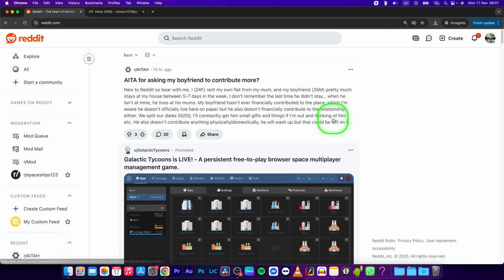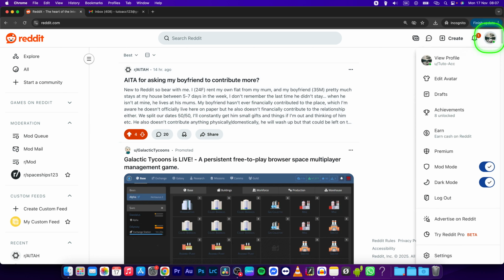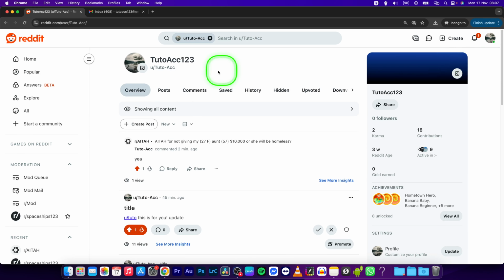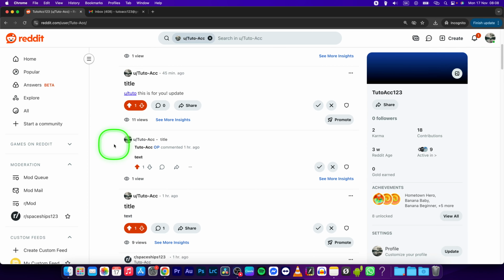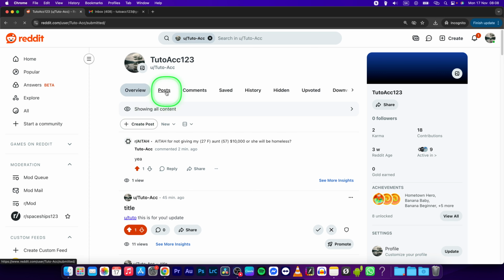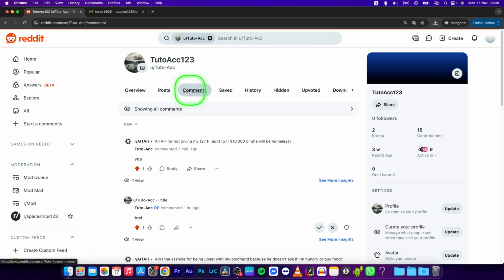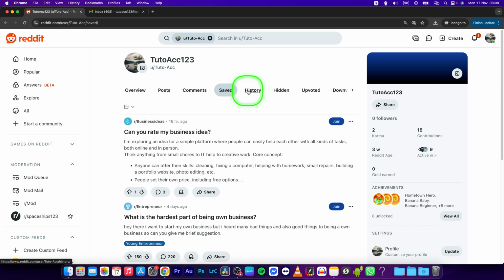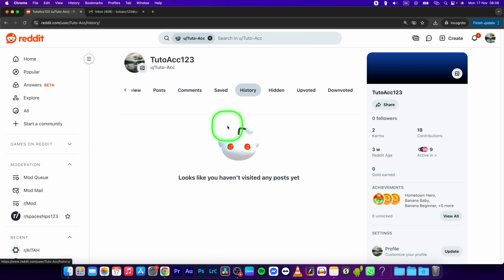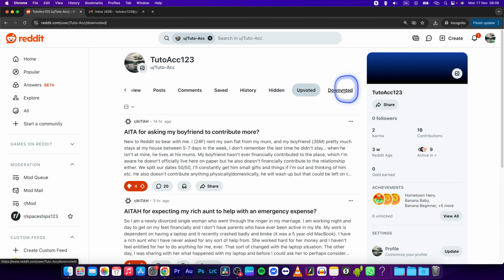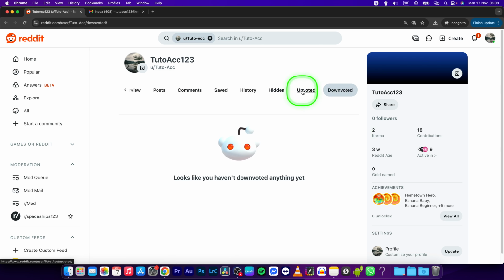If you want to see a history of your upvotes and your comments and all sorts of things, go to your profile like this. And here you should see overview history of what you did, post history, comments history, saved posts, and also history overall, hidden history, upvoted history, or downvoted history.